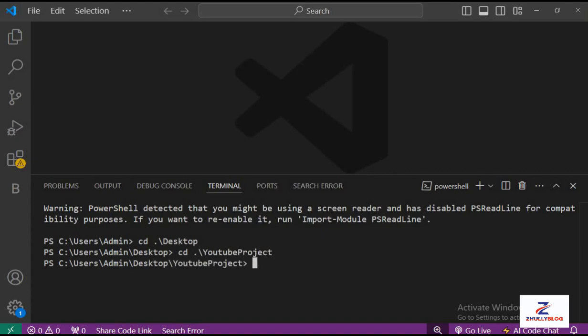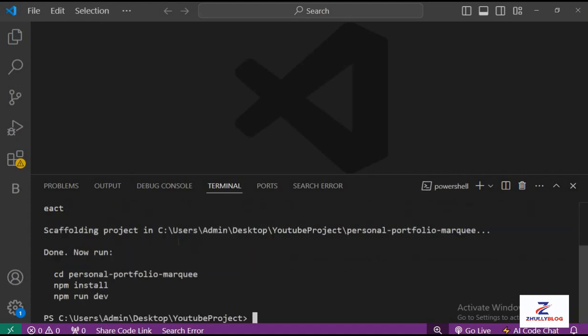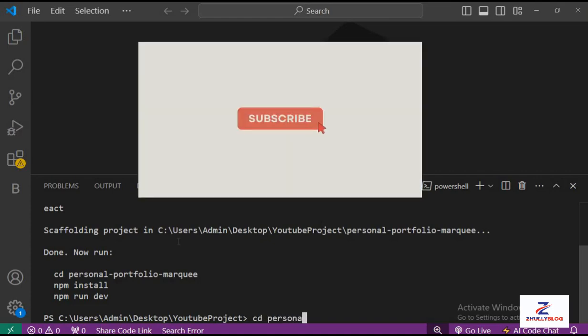And now I can create my project. This is a personal portfolio. So the name is just going to be personal portfolio, and it has my marquee slider. You need to be connected to the internet to run this command. So now you're going to change directory to personal portfolio, the name of the website, the name of the React app.